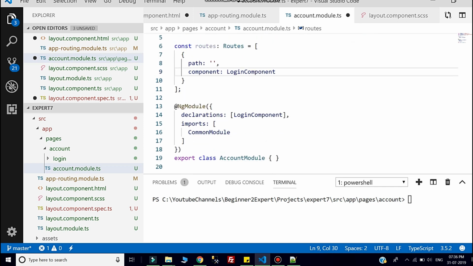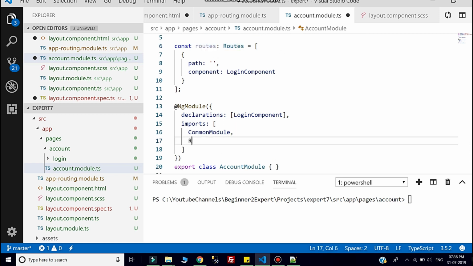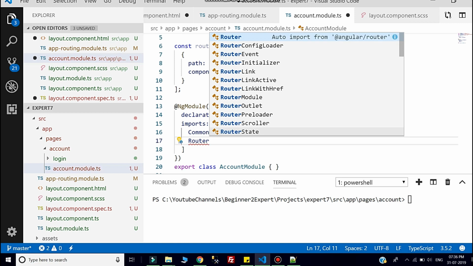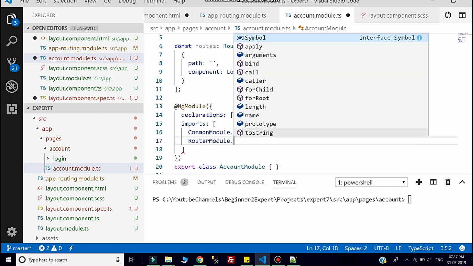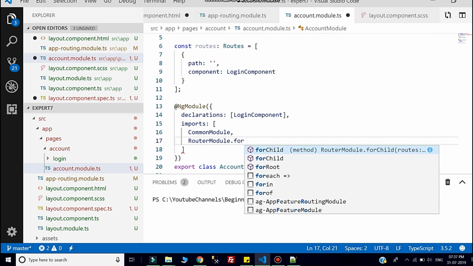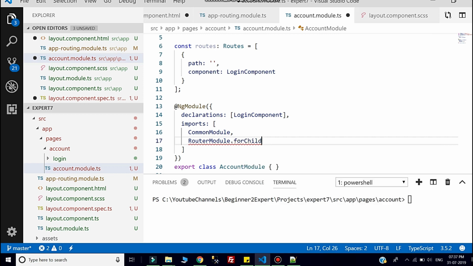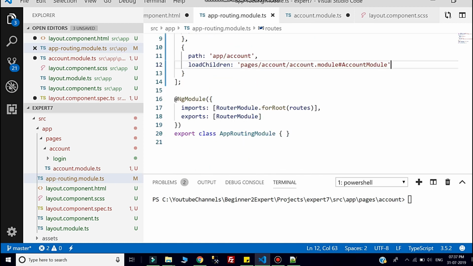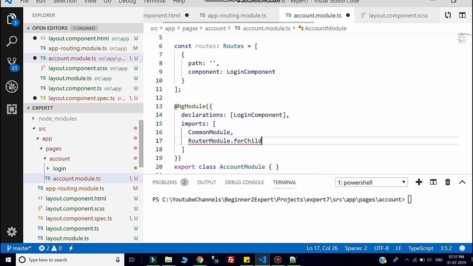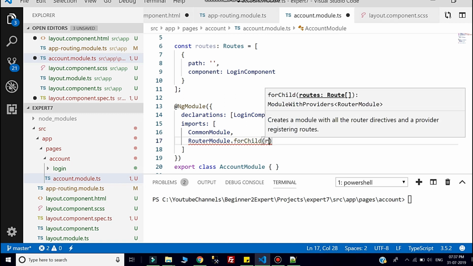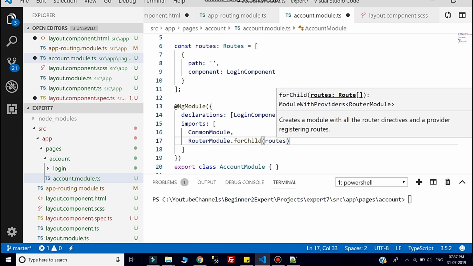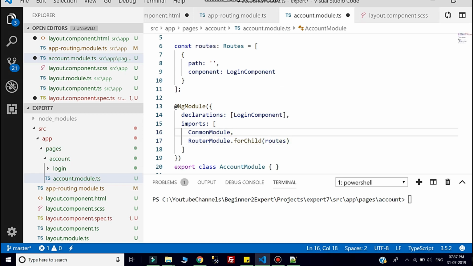Now we have to register this constant route collection inside imports. As we know, RouterModule will help us to load forChild, because I already injected the root level routing, that is forRoot. You can check here, this will be the root routing, and this will be a child routing. Here I can register, we can pass the route collection.